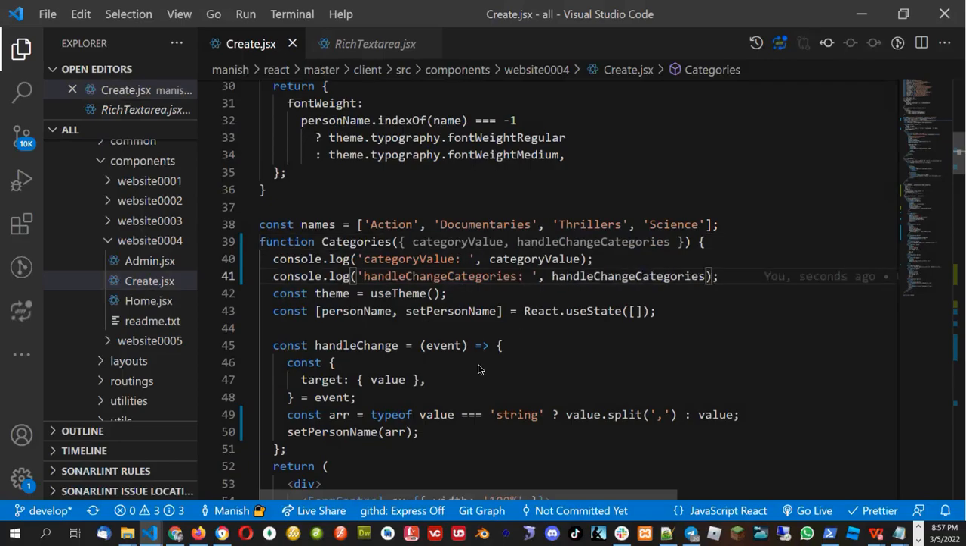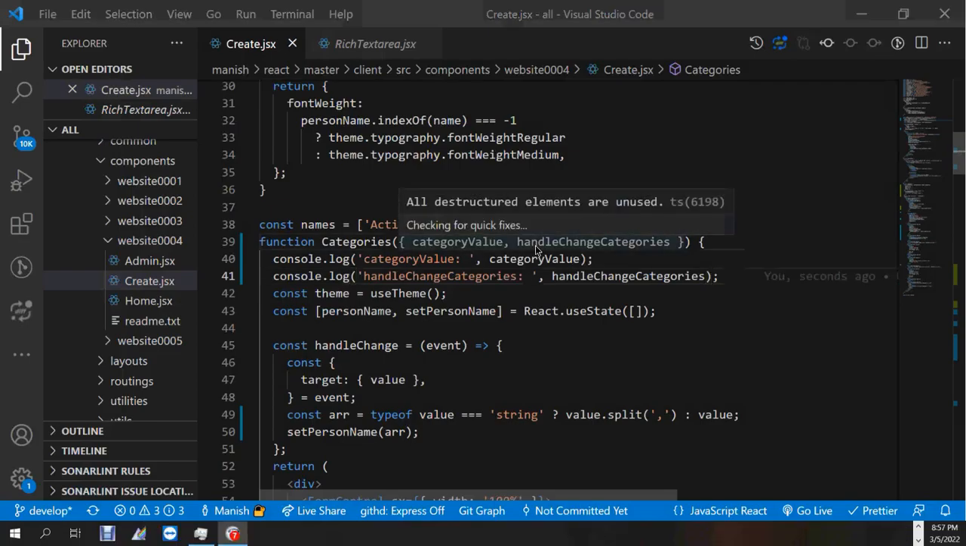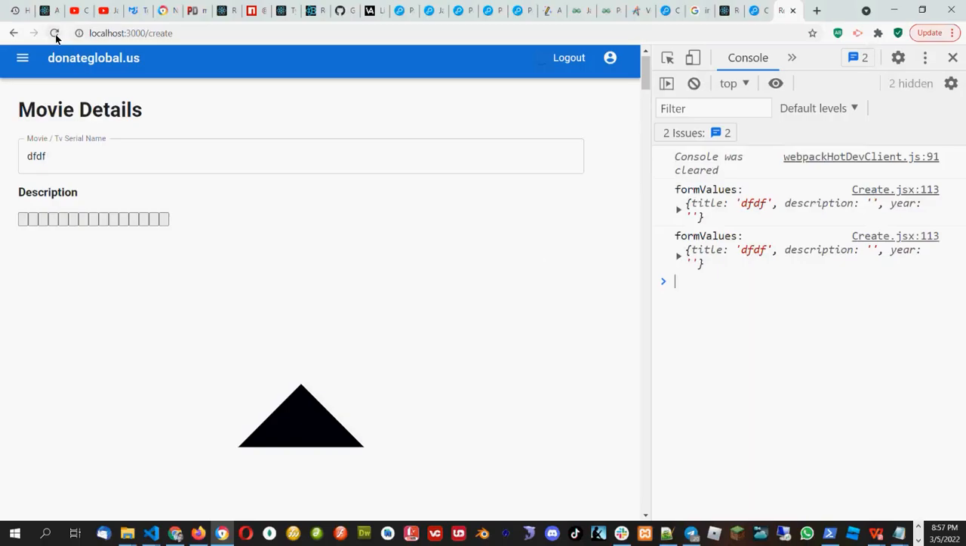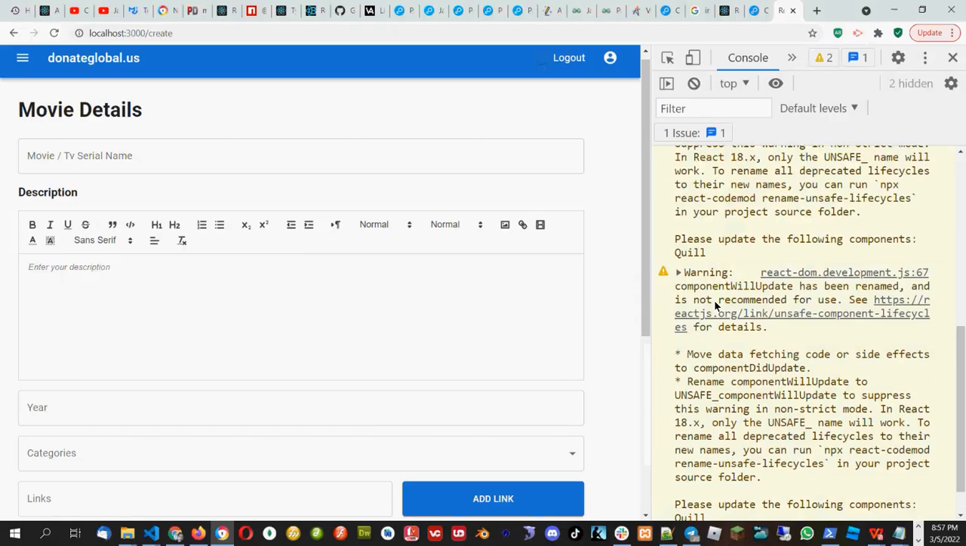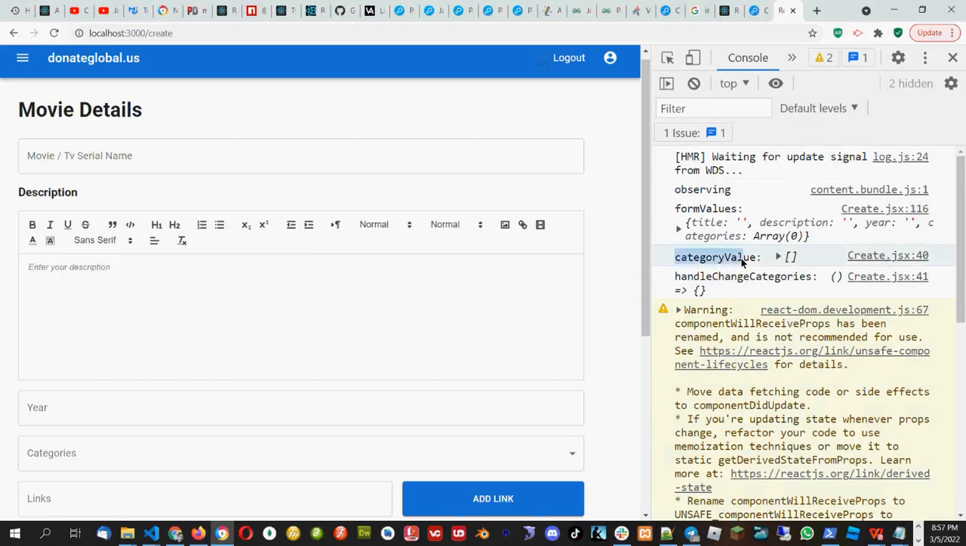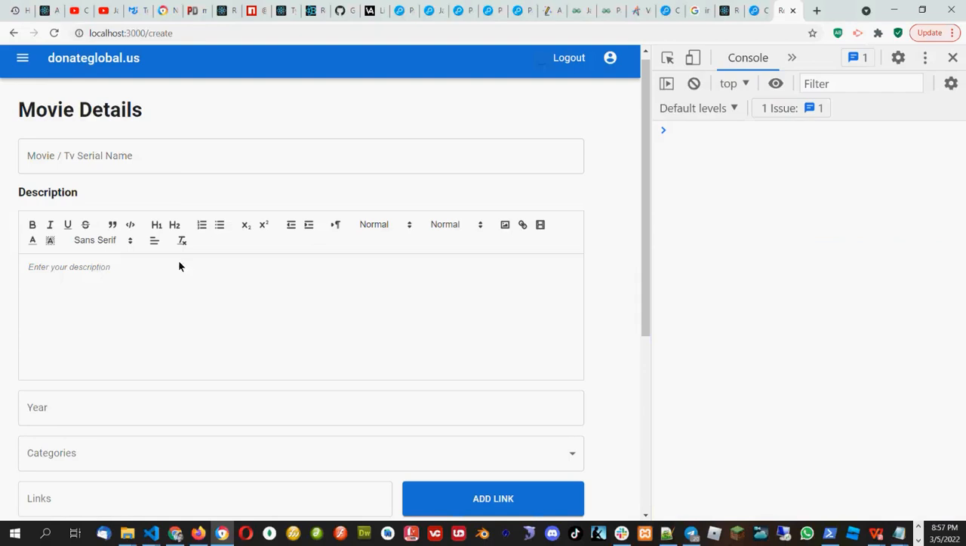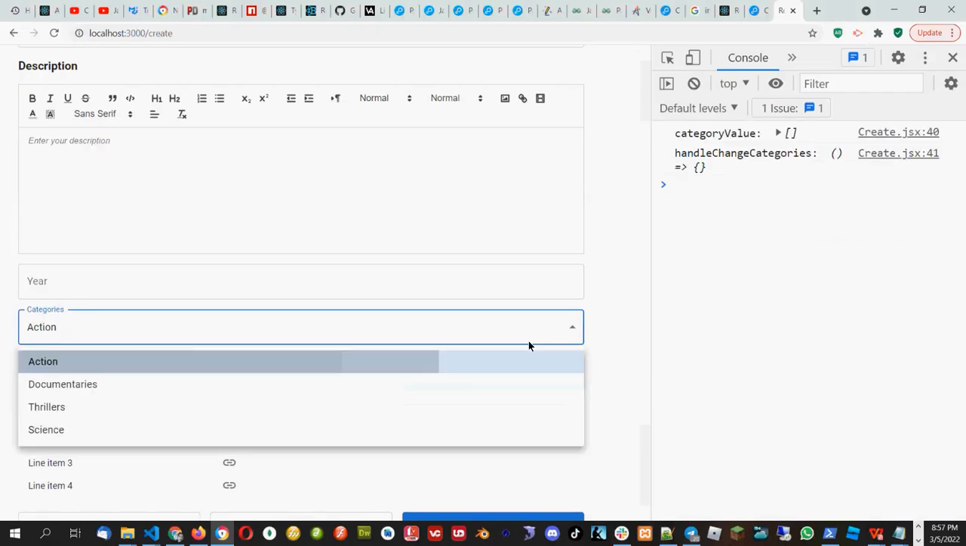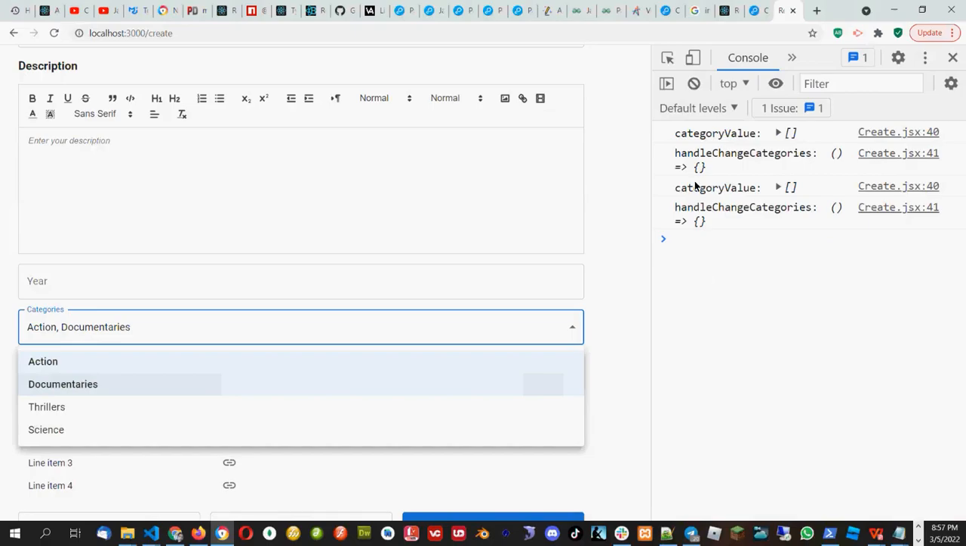Okay, now tell me, where should I, okay, first let's see how it is coming here. Okay, we have category value which is empty and handle change category is an empty function for now. Now I change it, action, documentary. Okay, so I change these two values.